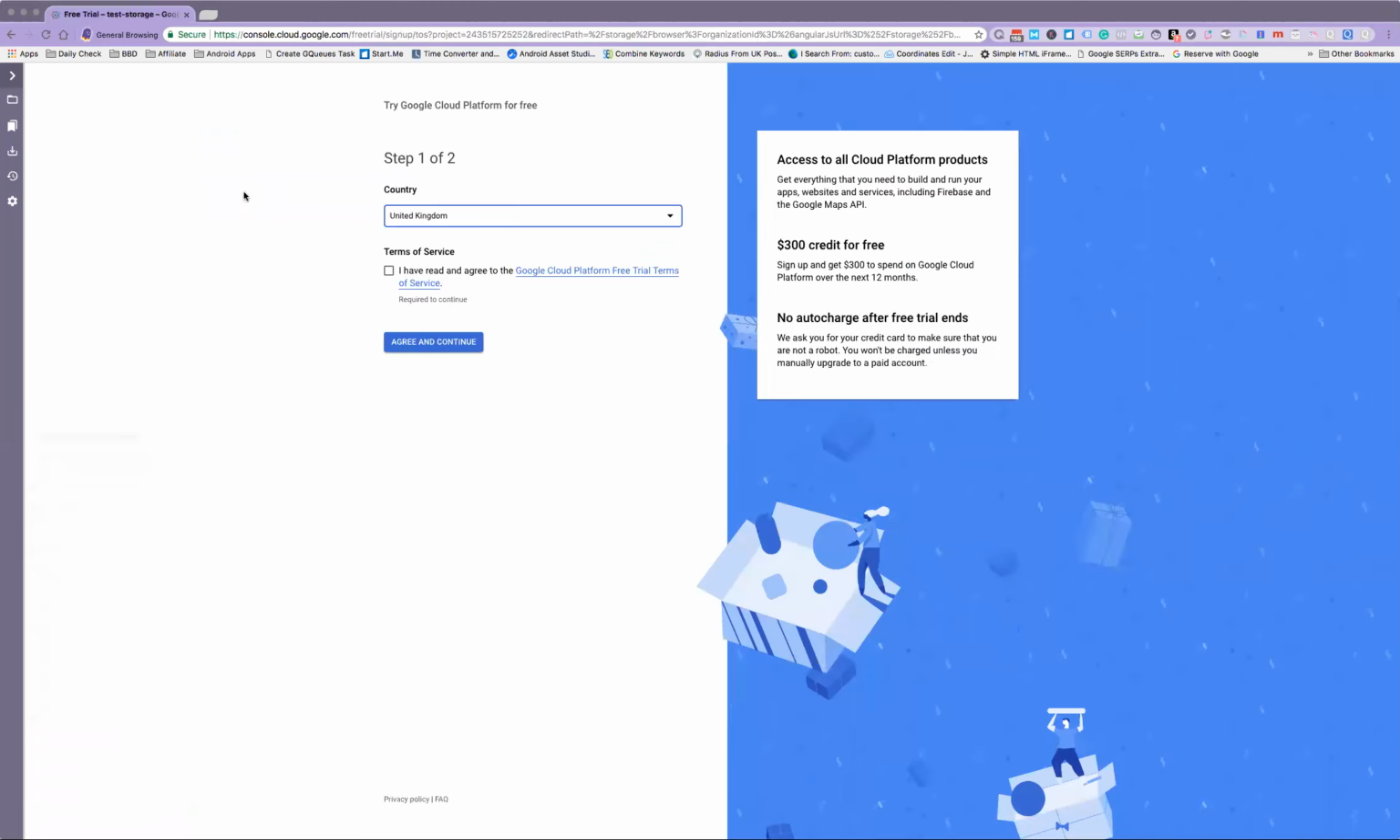Like it says, you get $300 credit. I've never used all my credit. So you've got to jump through the hoops again. Yes, you've read the accept agreement. So like it says, you get $300 credit for free over the next 12 months.